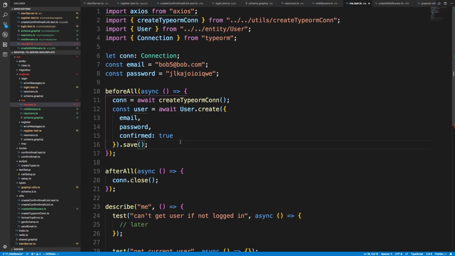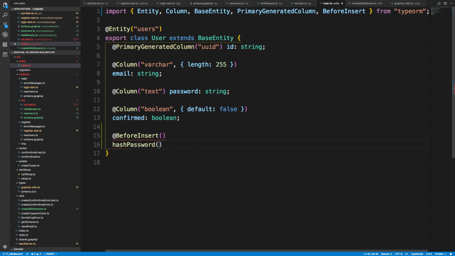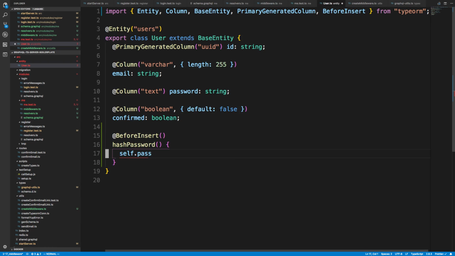And there's one problem with this right now. We're not hashing the password. And we could do this in two different ways. We could either just hash the password when we create the user here, or we can add a before insert hook to our entity. And I kind of want to do that because I think that'll save us some coding. So I'm going to say before insert, and I guess we'll just add our function. I'll call it hash password. And we're going to say this.password. And here we're just going to hash the password.